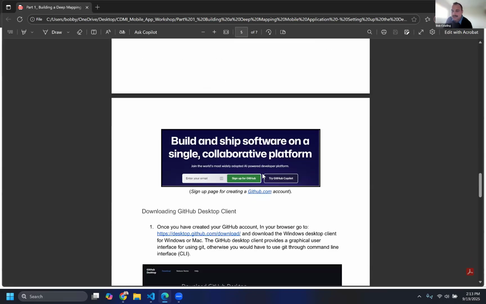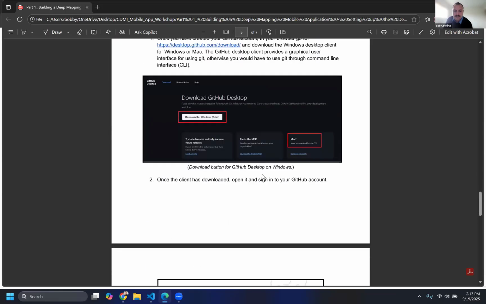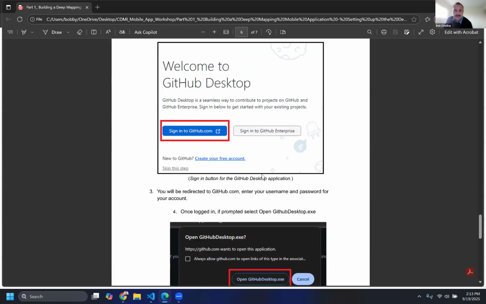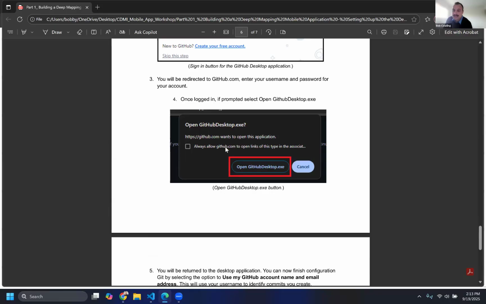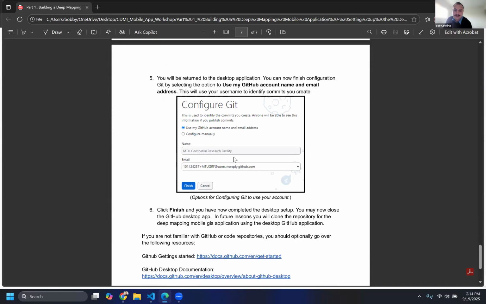Setting up a GitHub account is completely free. And then when you set up your GitHub account, you can log into the GitHub desktop client. You will need a GitHub account to log into the GitHub desktop client.